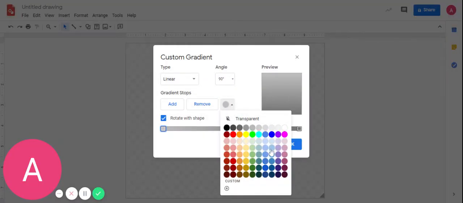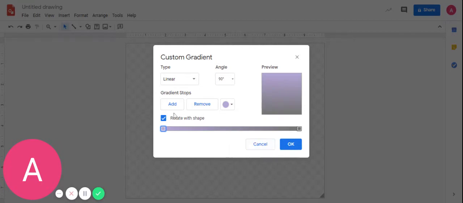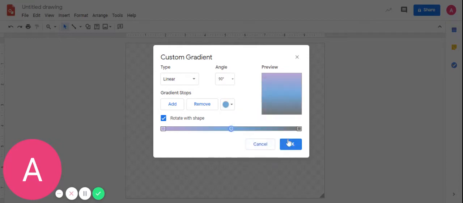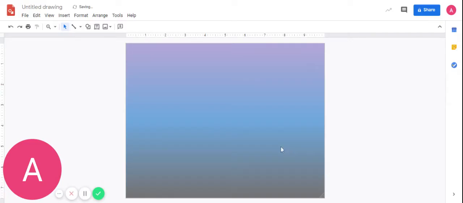And I could pick, let's say purple. So I'm going to add another color, maybe blue. Okay, so once I have my colors, I'm going to go up and pick a shape.